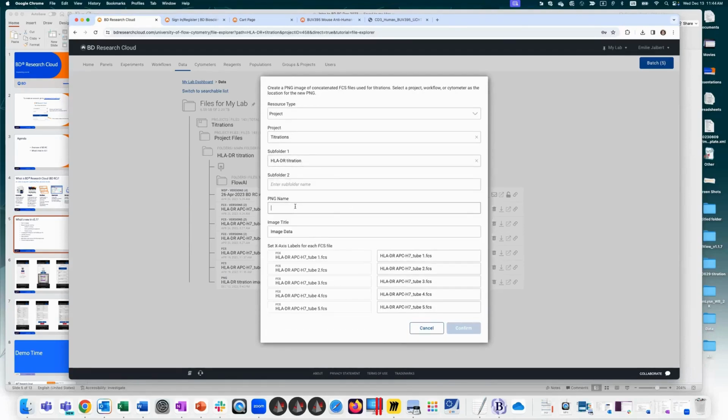I want to save it in the project, in my titration group or project, in my HLA-DR titration subfolder. What do I want to name it? I want to name it today's date, 2023, December 13, titration image. And within the image, do I want to give it a title? I'm going to say HLA-DR APC-H7, lot 1, 2, 3, 4, 5. And then here it shows the files I've selected. The default name will just be the file name, but if I want to rename them, I can say 5 microliter, or let's start with 10.